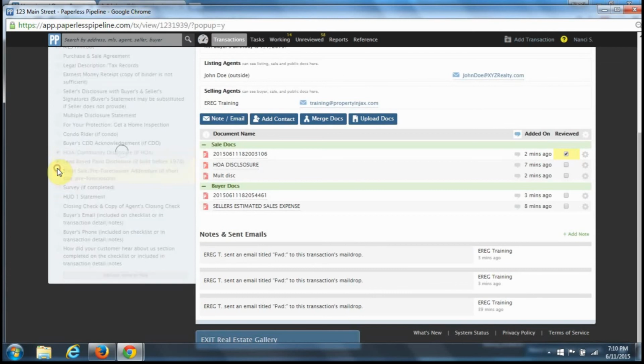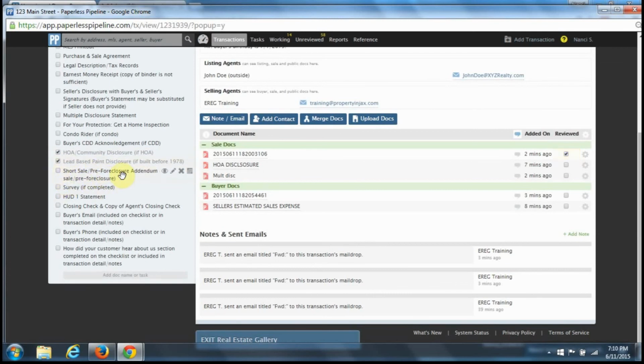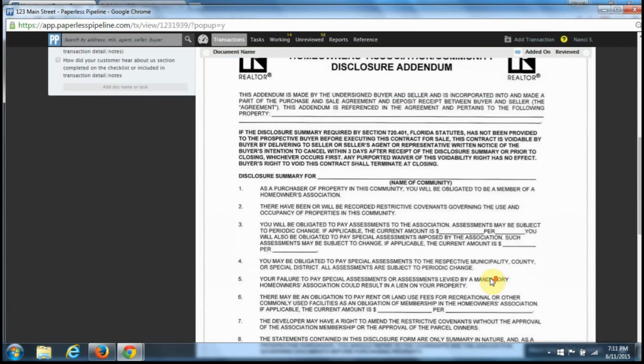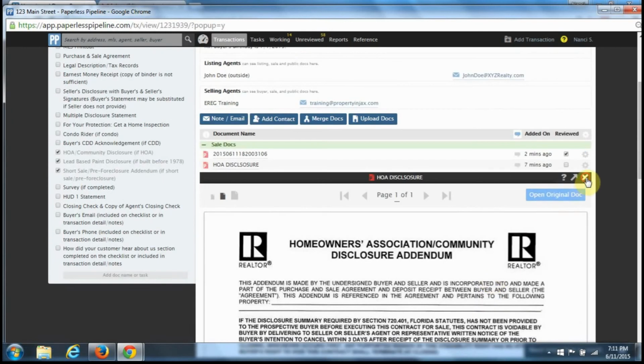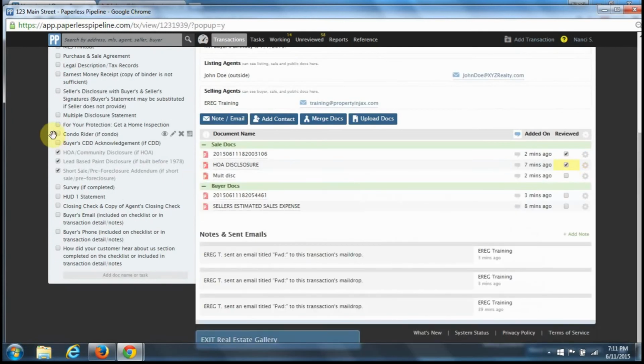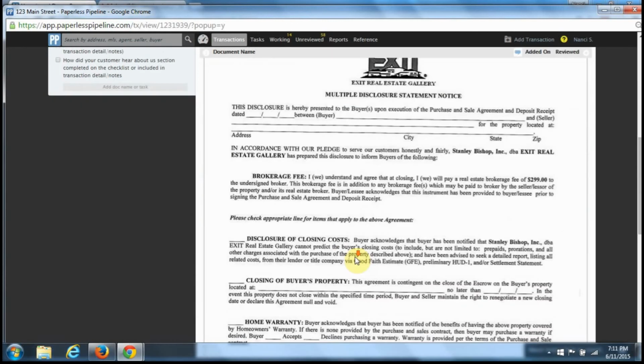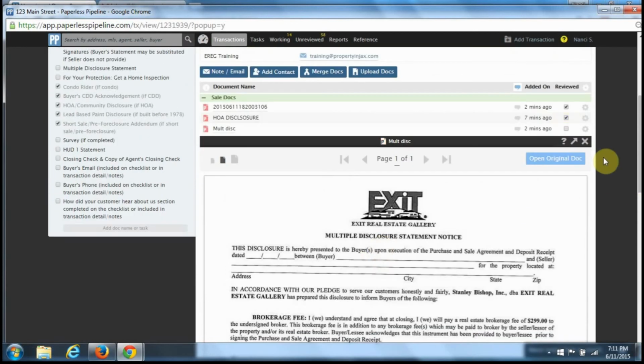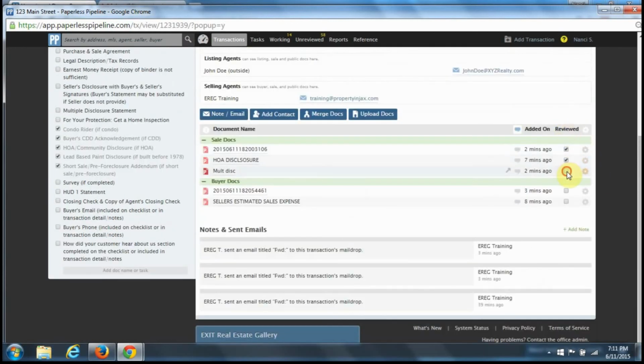If it's not applicable, for example, the short sale pre-foreclosure, if she reviews your transaction and sees that this is not a short sale, she's going to check that off. Okay? She's going to do this for every single document. She's going to look. She's going to check it off. All right. And this is just for training purposes, so none of my forms are filled out or complete, but we'll pretend that they are.